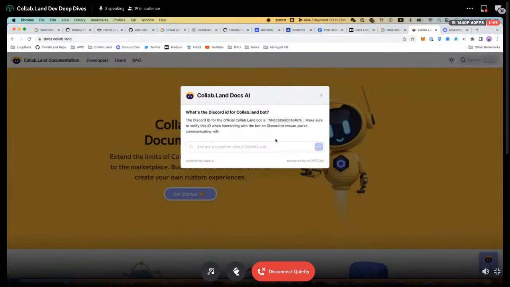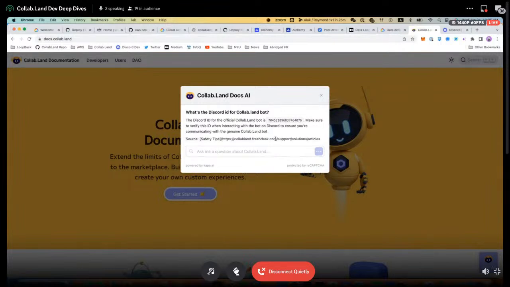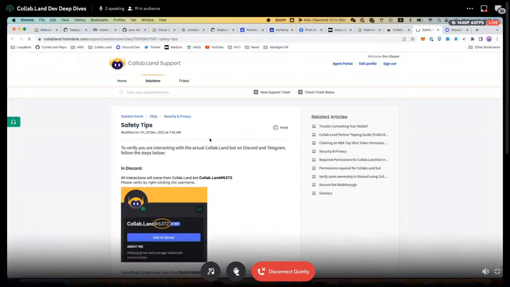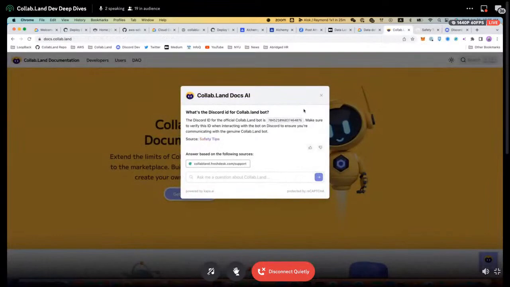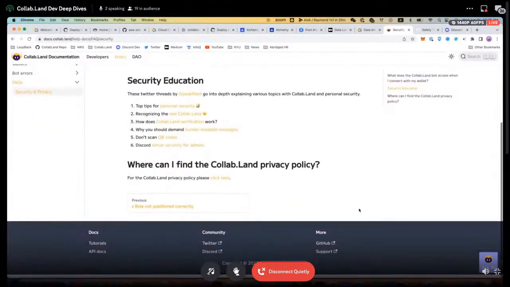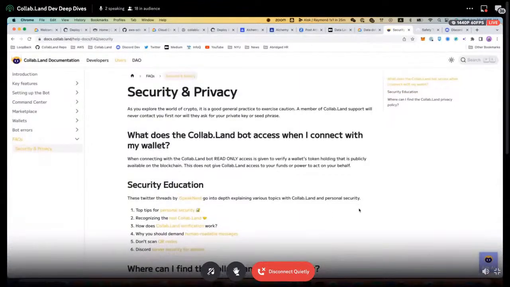So this gives the correct answer, and it seems like they have additional access to other social tools. For example, we have these safety tips from the Freshdesk article. So most likely, this Freshdesk article is not imported into our documentation site. I might be wrong, so let me look up the documentation site as well. Say I'm a user, right? Then we have a FAQ, and we have security and privacy. But here we don't have that information.